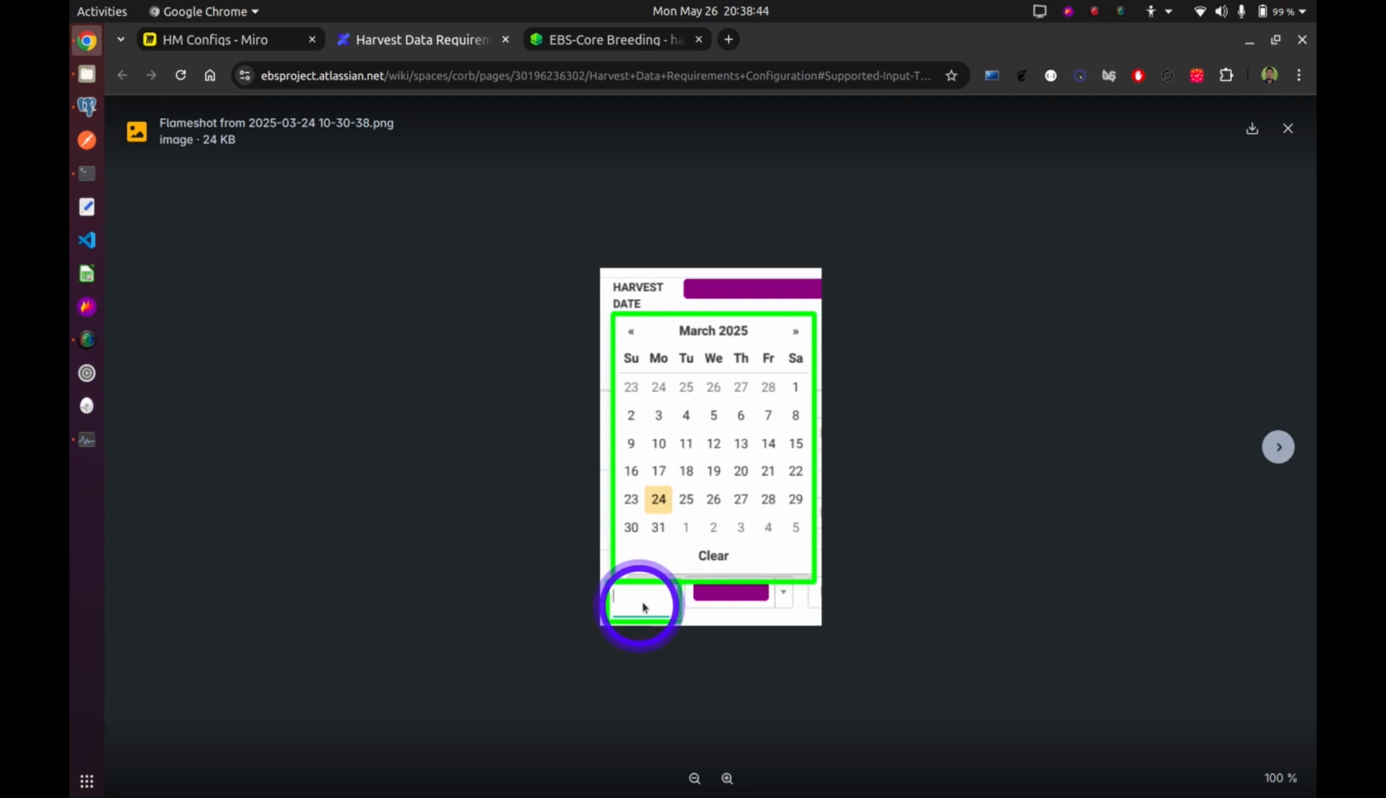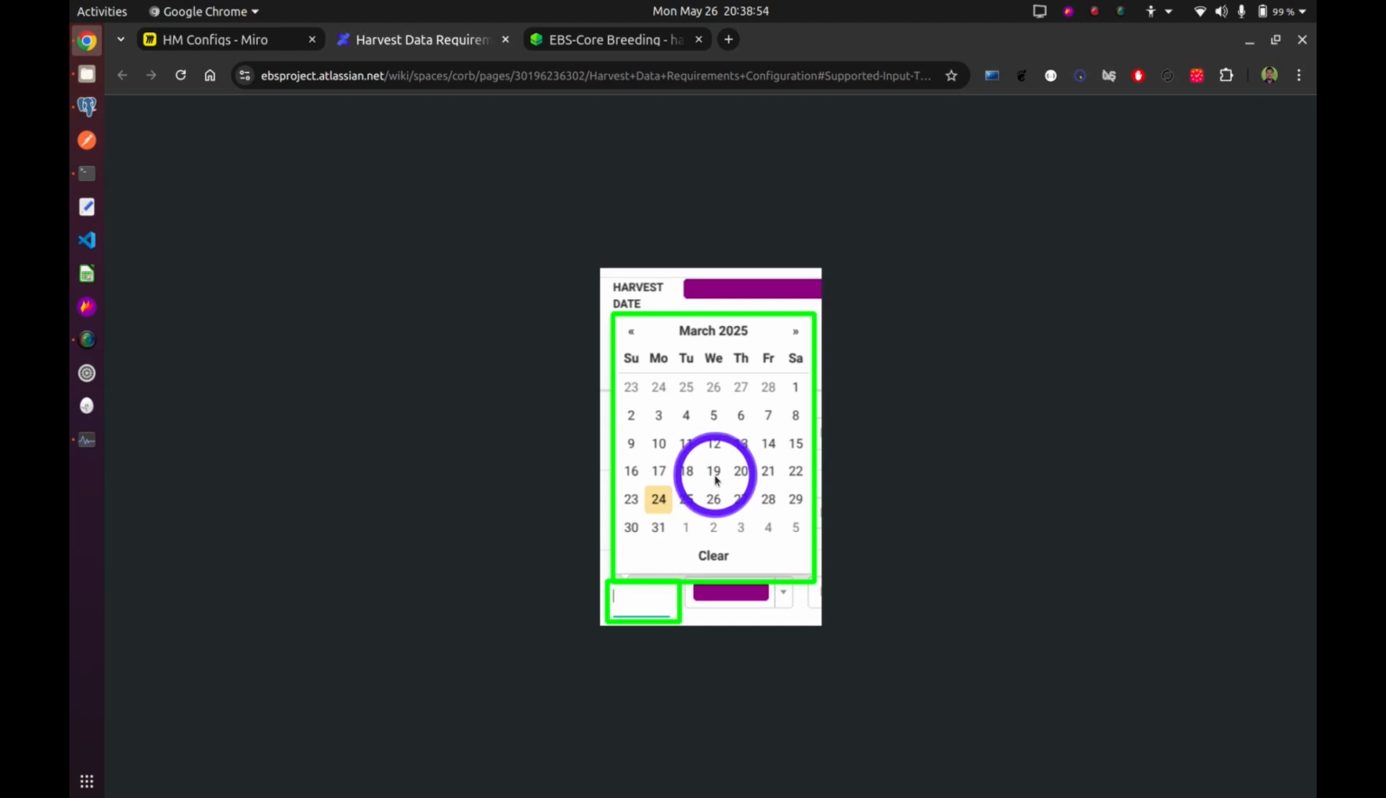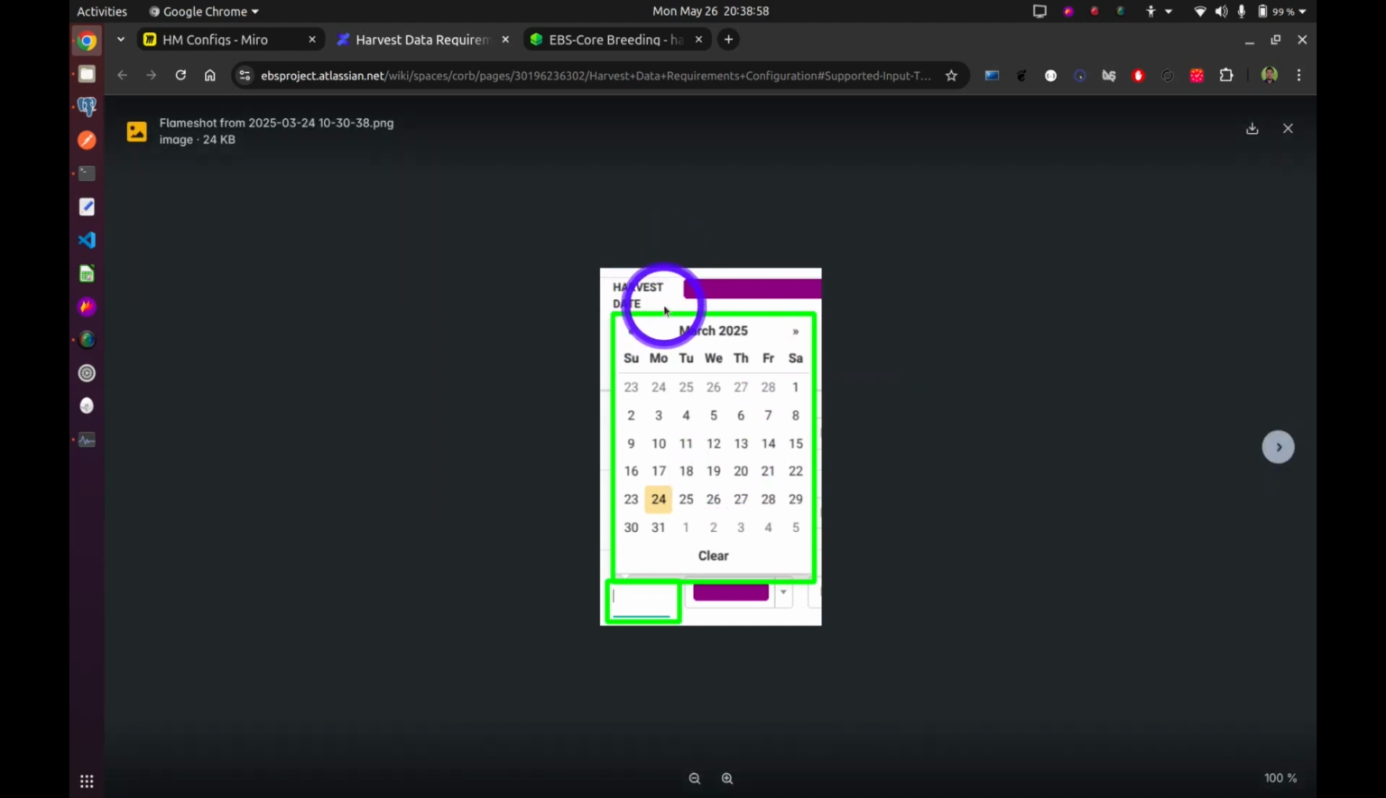So this is a date picker input. When you click on it, it will render a calendar date picker input, and you can select the date that you wish to specify for a particular plot or cross for a variable, for example, harvest date.